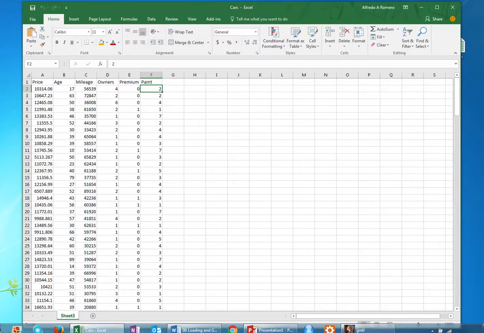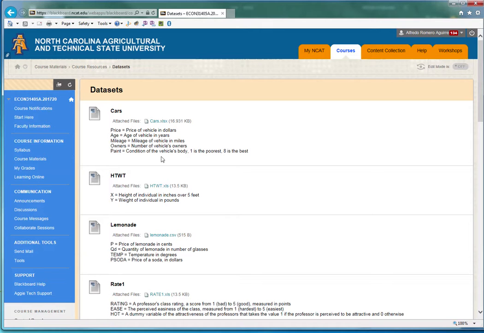And I know that from the code book. The code book tells me what each of the variables mean. So paint is condition of the vehicle, 1 is the poorest, 8 is the best. We call that a Likert scale.